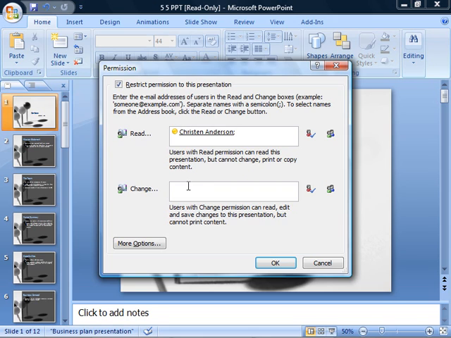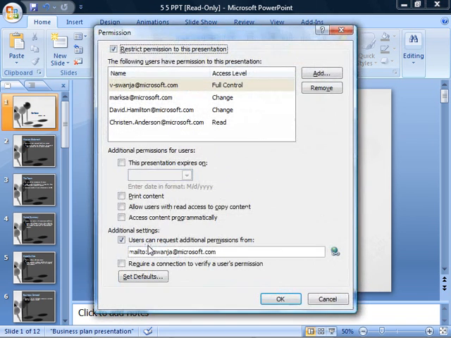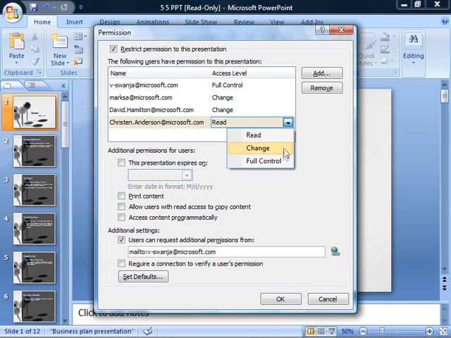Note that if a network administrator has set custom permission policies, your choices may be limited. Permission levels include read, change, and full control. To assign full control permission to someone, click More Options. In the Access Level column, click the arrow at right, and then click Full Control on the change list. If you're the author of the file, you have full control permissions by default.